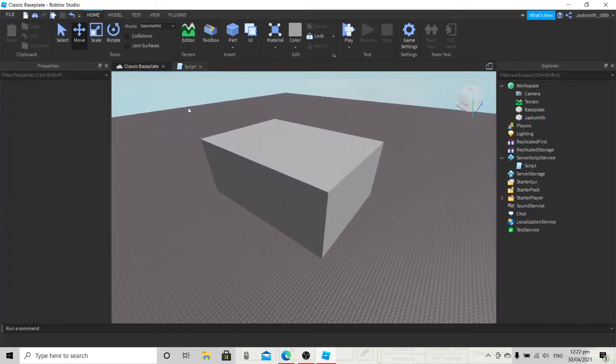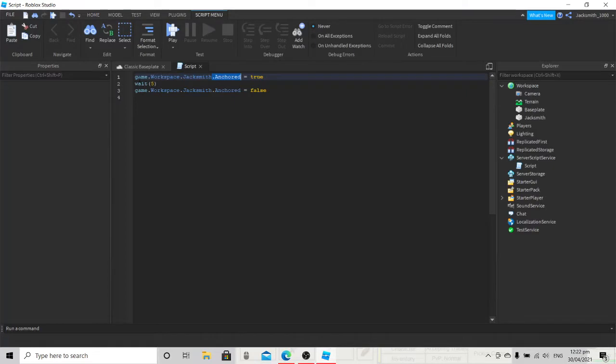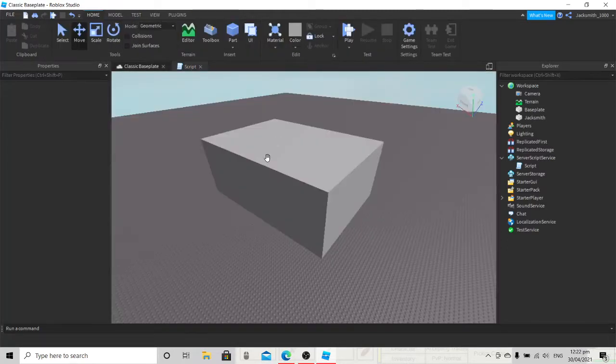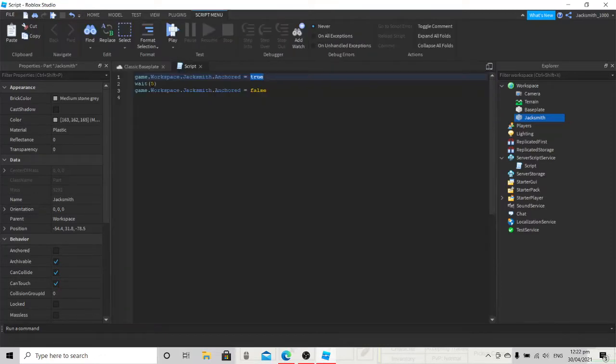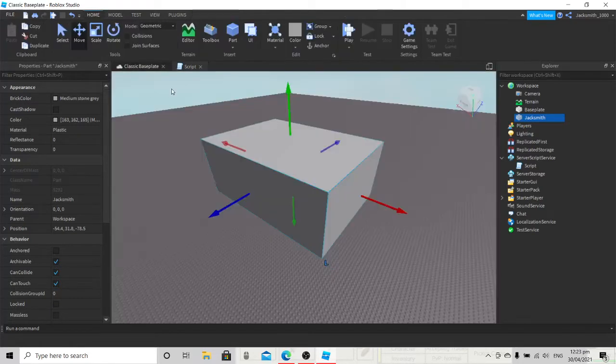So what should happen now that we've written our script is that it's going to see that the Boolean value is true, so that means this button here will be checked automatically. And then after 5 seconds, wait 5 in parentheses. The number's always in parentheses unless it's a speech mark, which I'll get into later in another video. Game.workspace.JackSmith.Anchored equals false. So after 5 seconds, it's going to unanchor.